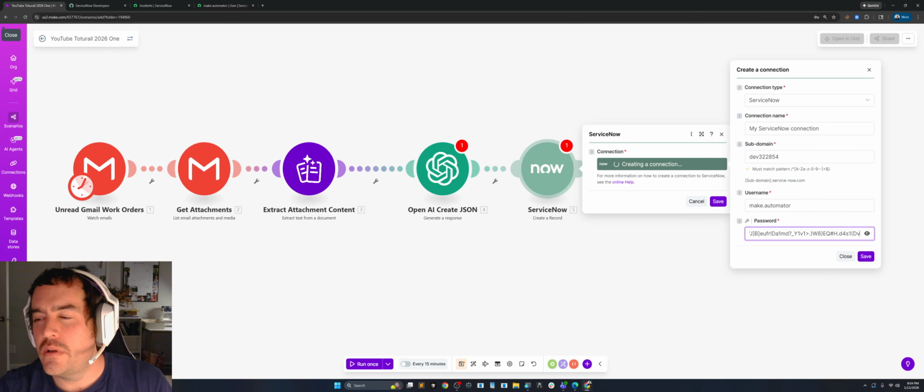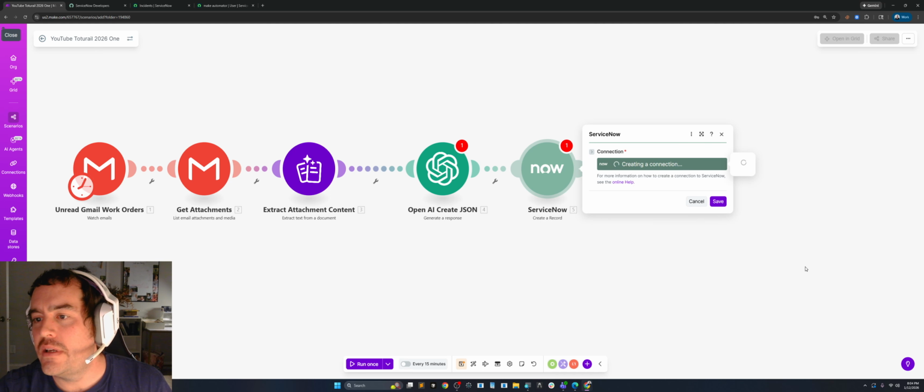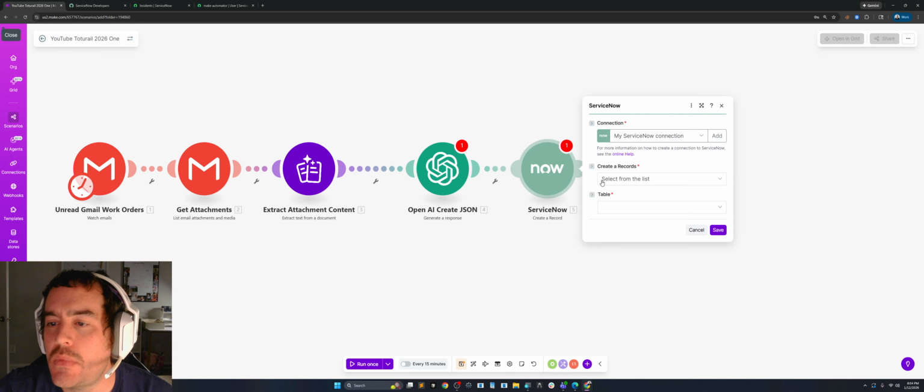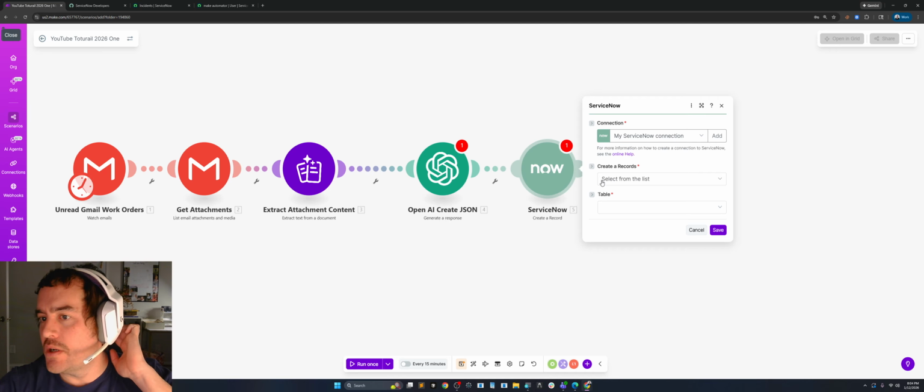Paste the password in there again. That looks right. That doesn't look like the user. And I think we set it up right. Let's hit save. It looks like it's doing something. Cool.